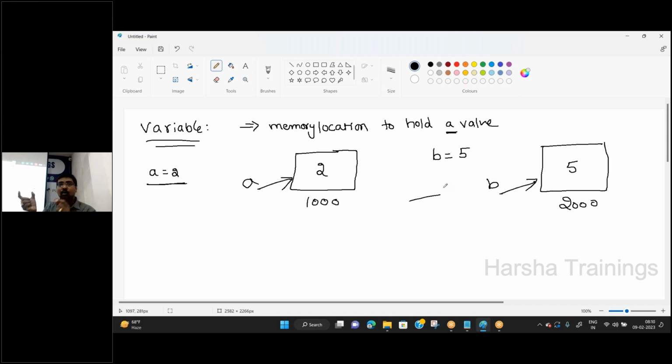A variable is a memory location which is used to hold a value. A value means what is my meaning? It holds a single value. Suppose you are writing the statement A is equal to 2 comma 3. This is wrong. That means a single variable can hold a single value.